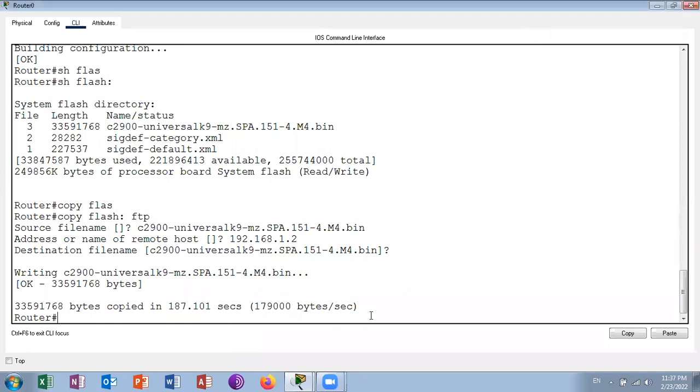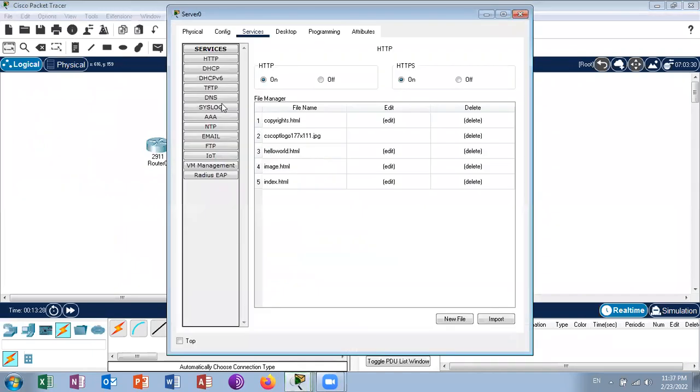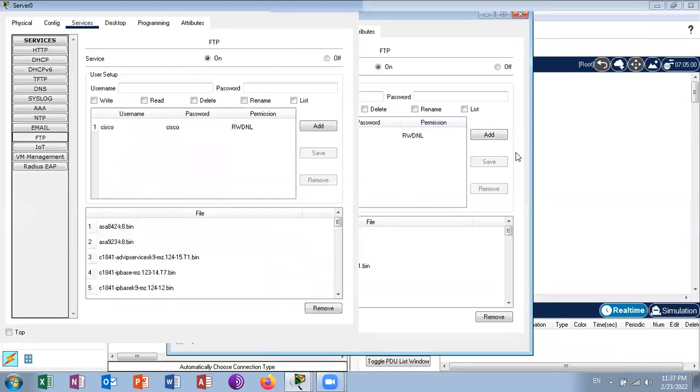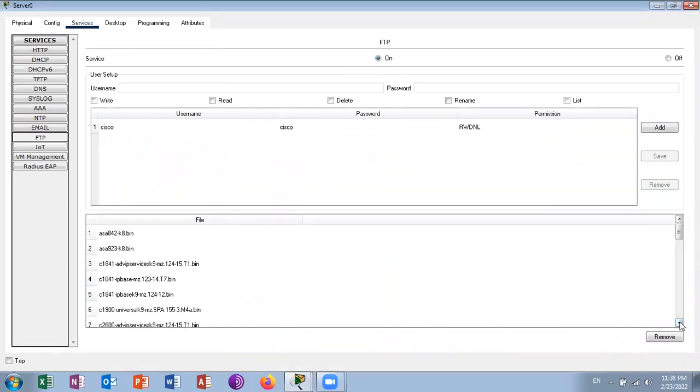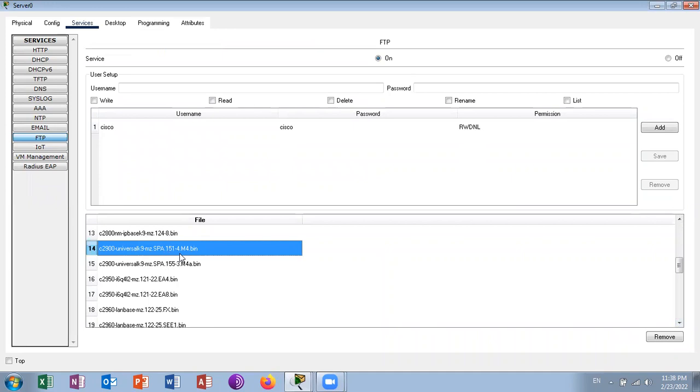So the file has been transferred to the FTP server. Let's see whether it has been transferred or not. Go to your FTP server and click on FTP. And here you will see this file. So this is our file, 151-4. Already there is a 155-3 file.